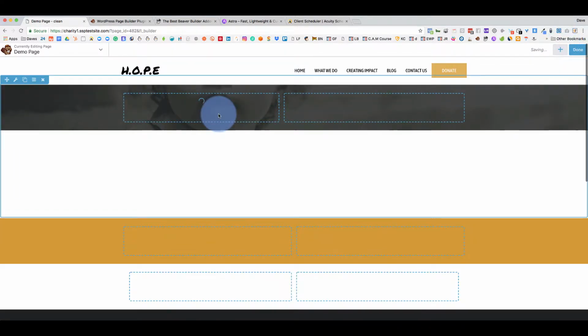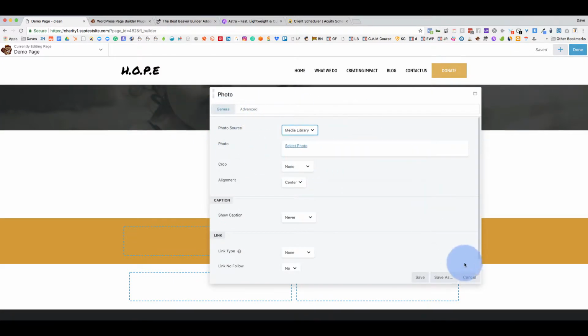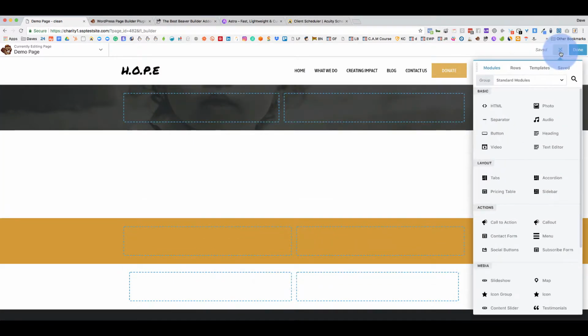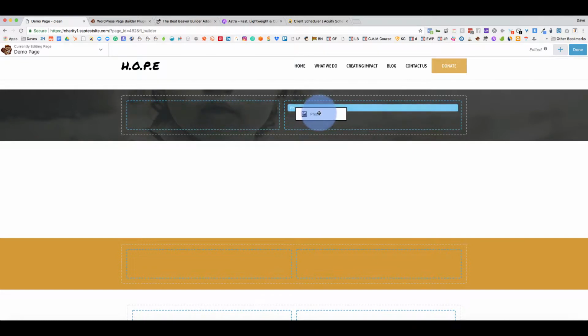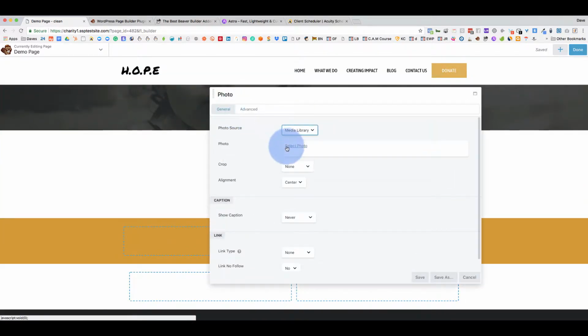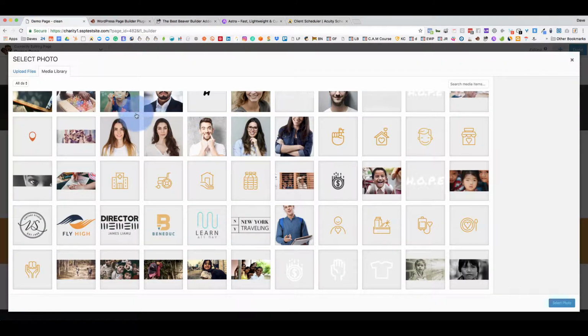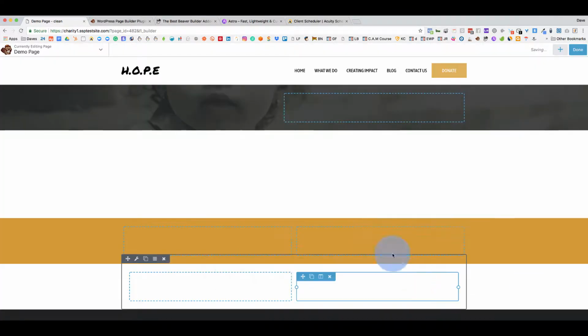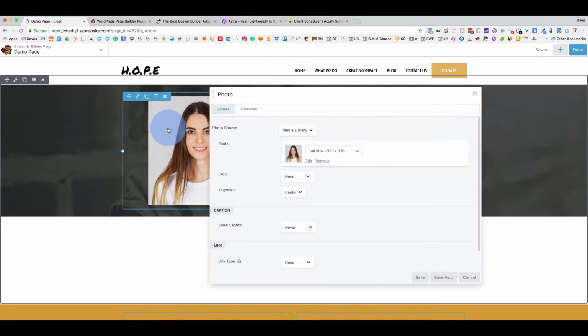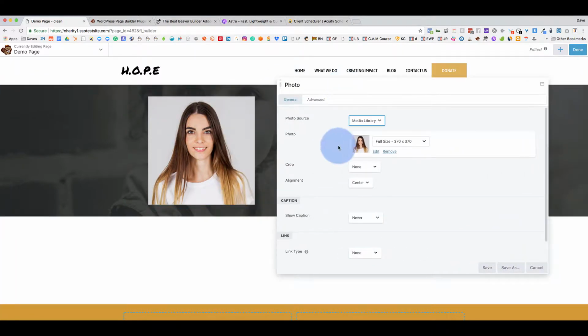Okay, next one is photo. So if you just wanted to add a very basic photo, drag. All I'm doing is clicking on the element and then dragging it over where I want it. Wherever it highlights blue, that's where it's going to drop it. Then if it was just for a photo, I would just come along and add the image there.